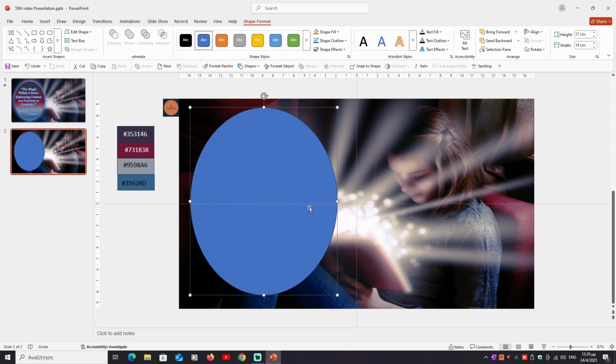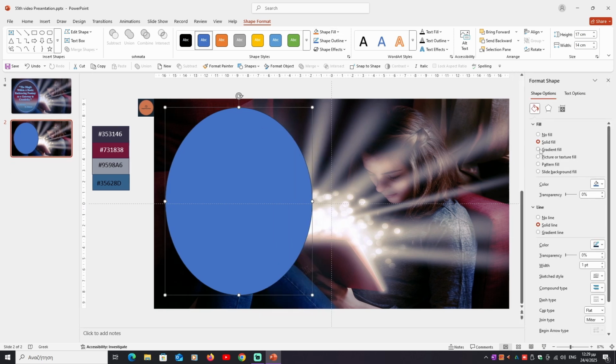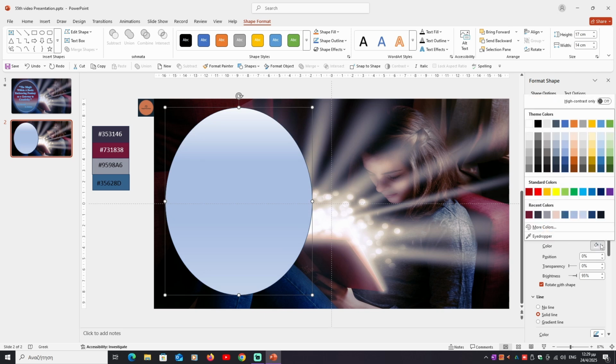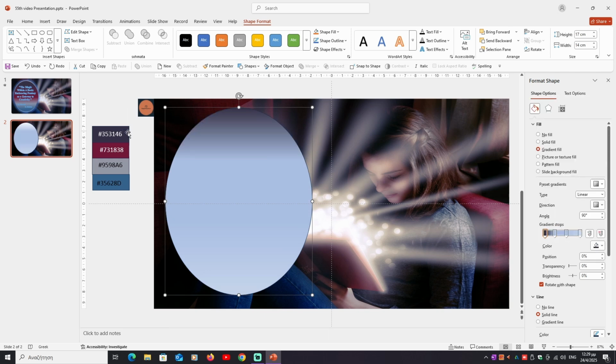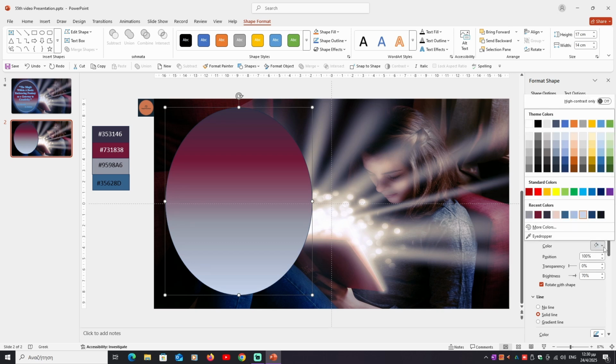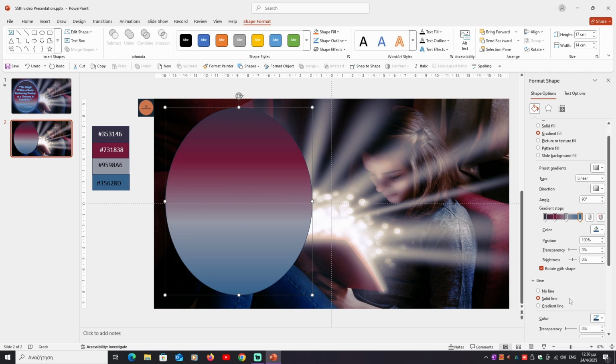Then we want to color the oval shape. We go to right-click, Format Shape. We go Fill, Gradient Fill. We choose to have 4 gradient stops. We go to the first gradient stop, Color, Eyedropper. We choose the first color from the left side outside of the design area. Second gradient stop, Color, Eyedropper. We choose the second color from the left side outside of the design area. Third color, Eyedropper. We choose the third color from the left side outside of the design area. Fourth and last color, Eyedropper. We choose the fourth color from the left side outside of the design area.